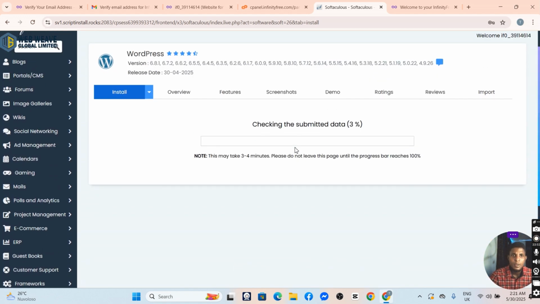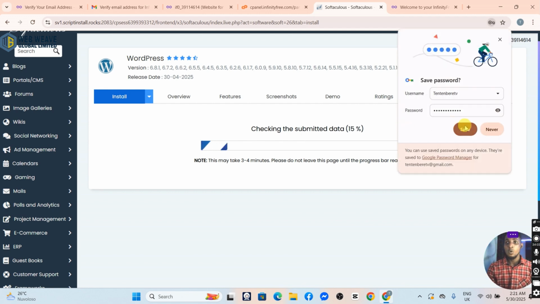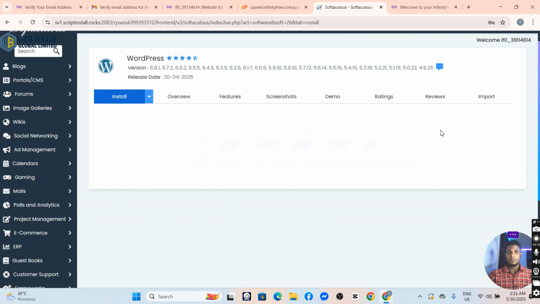It will bring it up again. You're checking the submitted data. So you're creating a WordPress account already. That is why you'll be getting access to your website, because from WordPress you can now create a website.